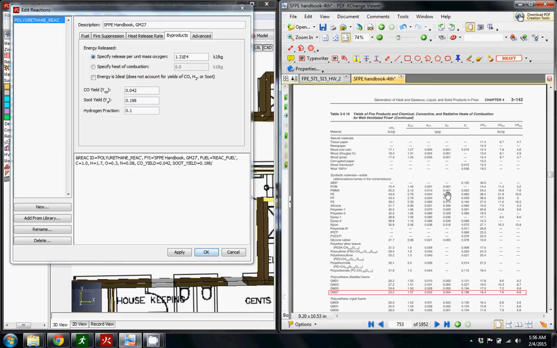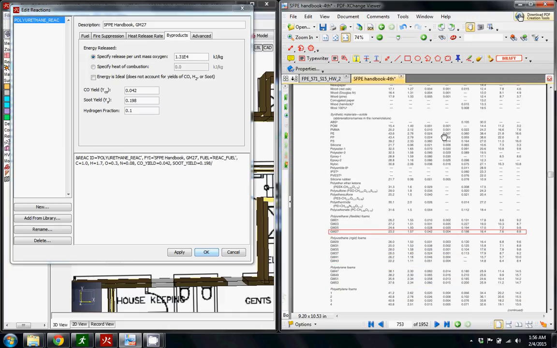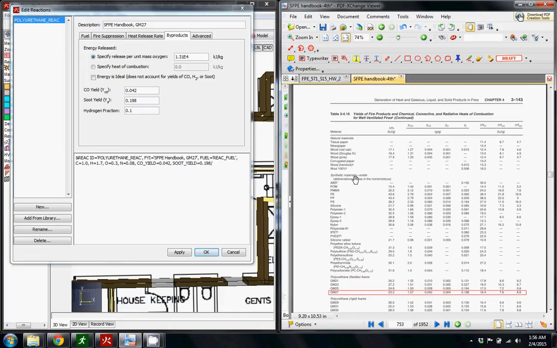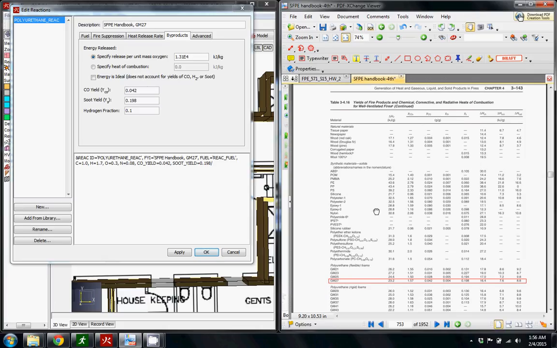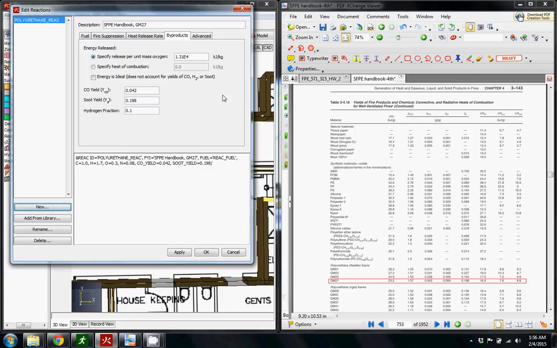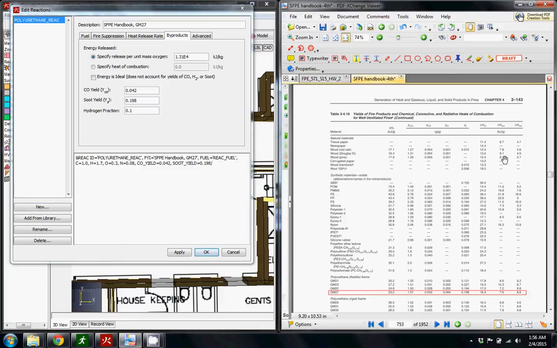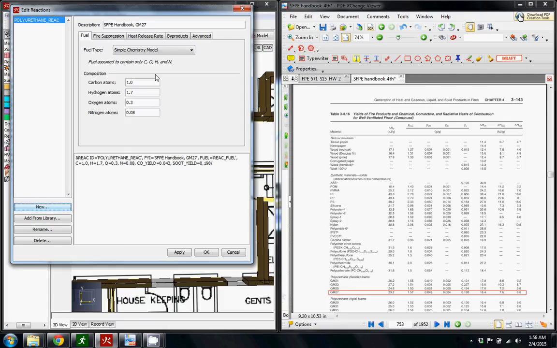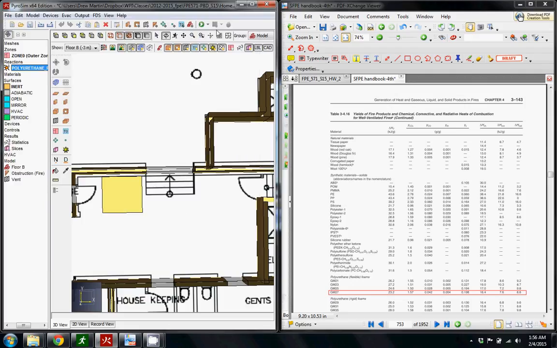And you can see that here. There's a bunch of different materials as well that you can choose from. For today, I think I'm just going to stick with the polyurethane reaction, but you have the ability to create a new reaction. You can choose any of these you want, input the correct data in the correct fields, and the model will use that and produce results from whatever you input. For today, I'm just going to use that polyurethane reaction.